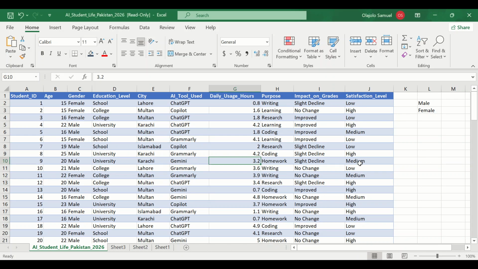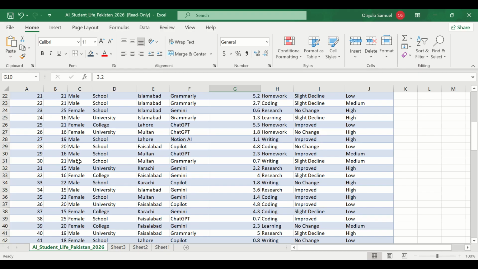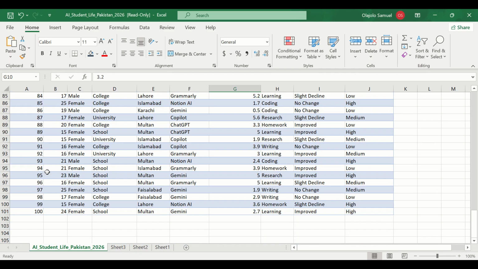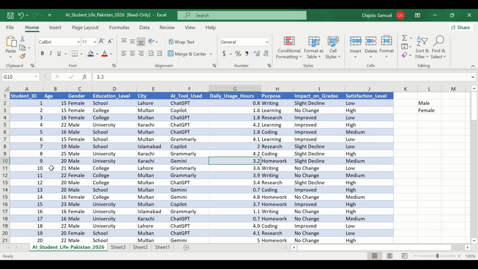Okay, guys, today I will be doing this very simple analysis on a particular data set gotten from Pakistan on the impact of AI in the life of students in Pakistan. So this is the data set in concern, and it has been broken down into different columns, and I have up to 100 rows of data here.